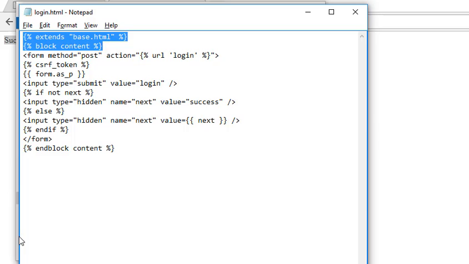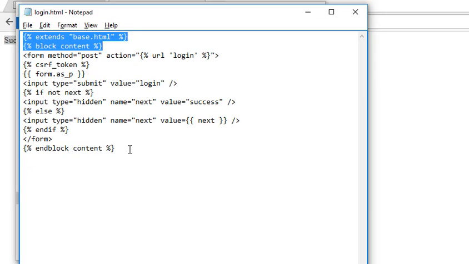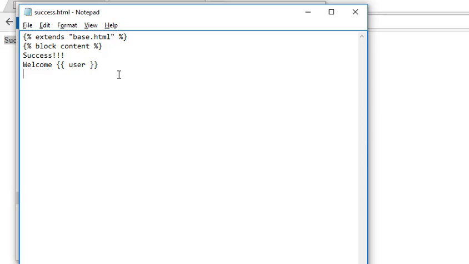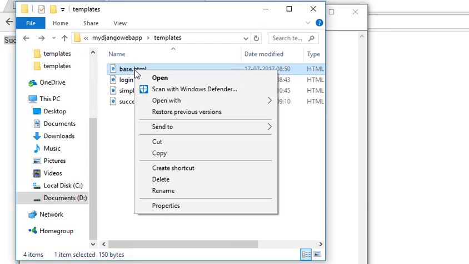Here, one more thing is there is something called form. That's something which is inbuilt. For a login form, I am using the inbuilt form that is given in Django. Now I've added the same content into my success.html also.